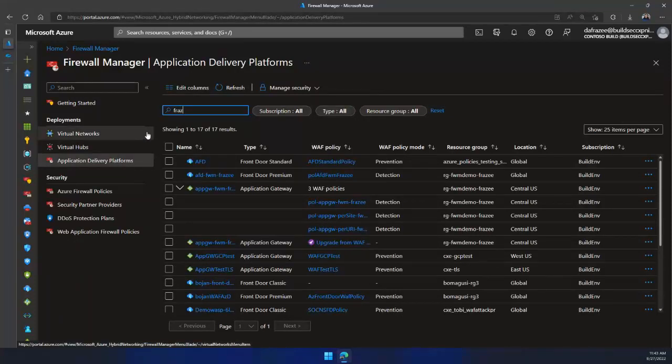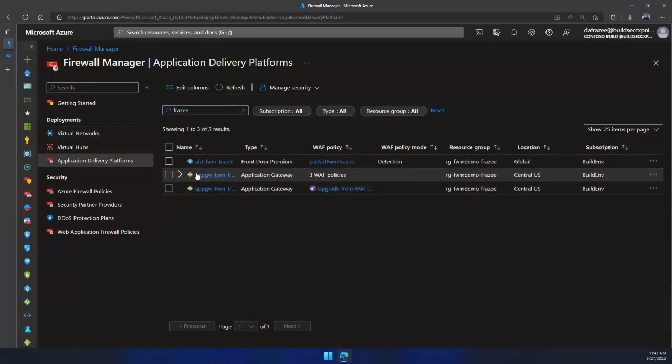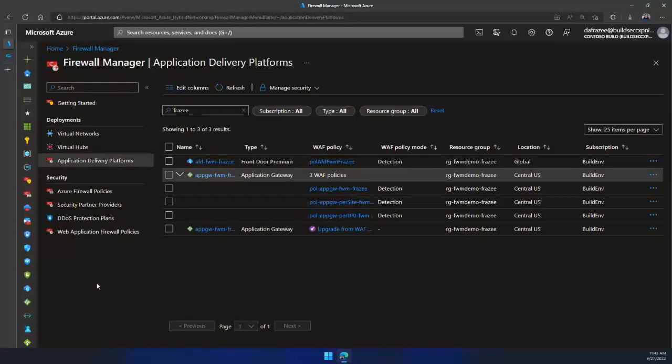And I will just filter on my name to make things a little bit easier. So as you can see here, I have a Front Door Premium and I have two application gateways. I'm using Front Door Premium because it is our security optimized offering for Front Door. If you use Front Door Standard, really the WAF options that you have are just custom rules only. But if you use Front Door Premium, you get to use that default rule set 2.0 that uses Microsoft Threat Intelligence. It has bot rules, and it has a really nice way to create exclusions on a per rule basis, if that's what you really need to do.